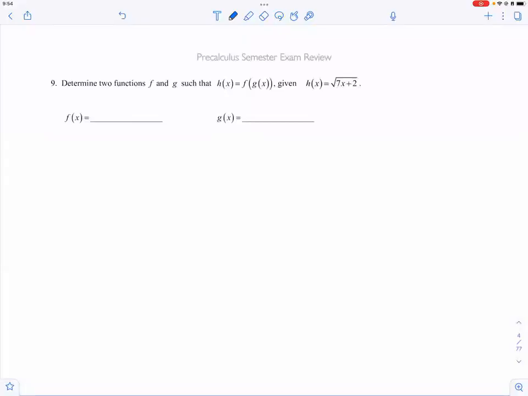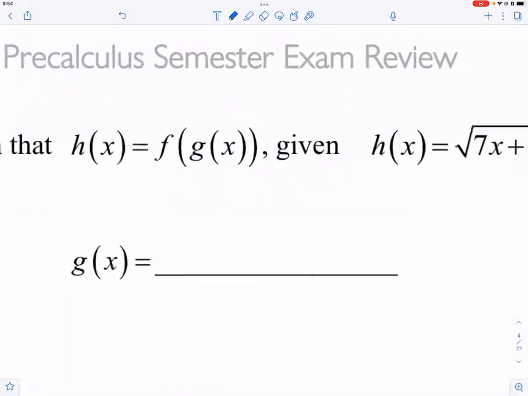All right, number 9. Determine two functions f and g such that h of x is equal to f of g of x, given that h of x is this. Now, this is a particularly important skill that I would say, yeah, if you can get it now, it's a lot better. It's not that hard. And when you go to calculus next year, you will see something like this, and it's not that hard. You just have to see that.